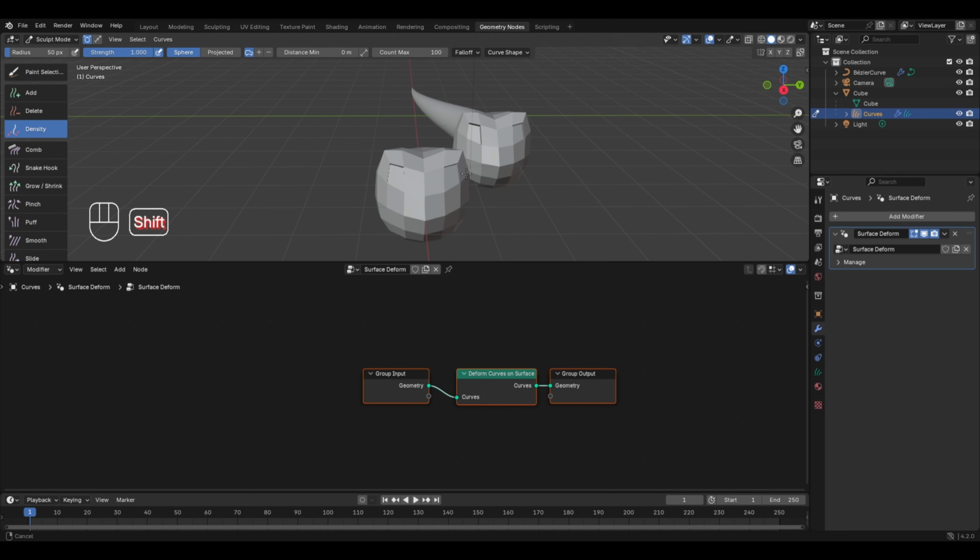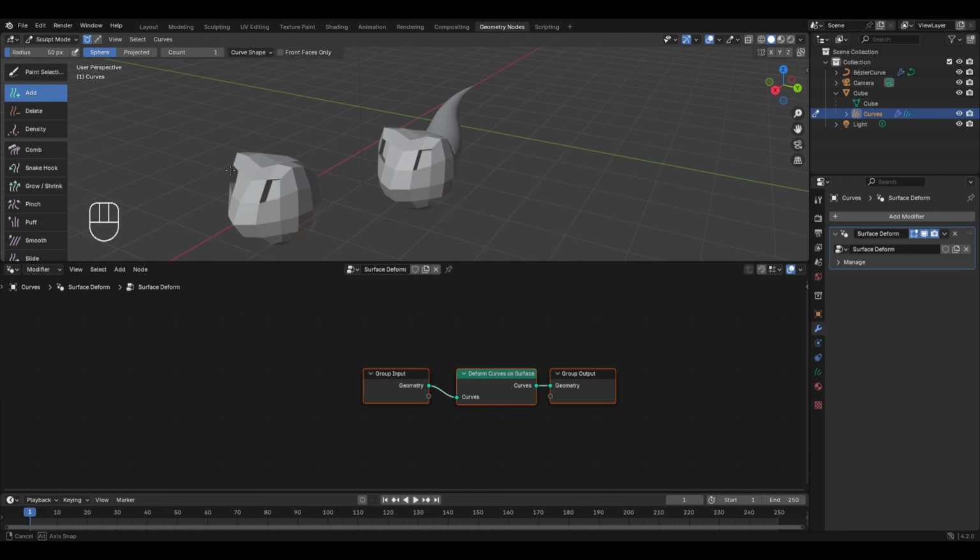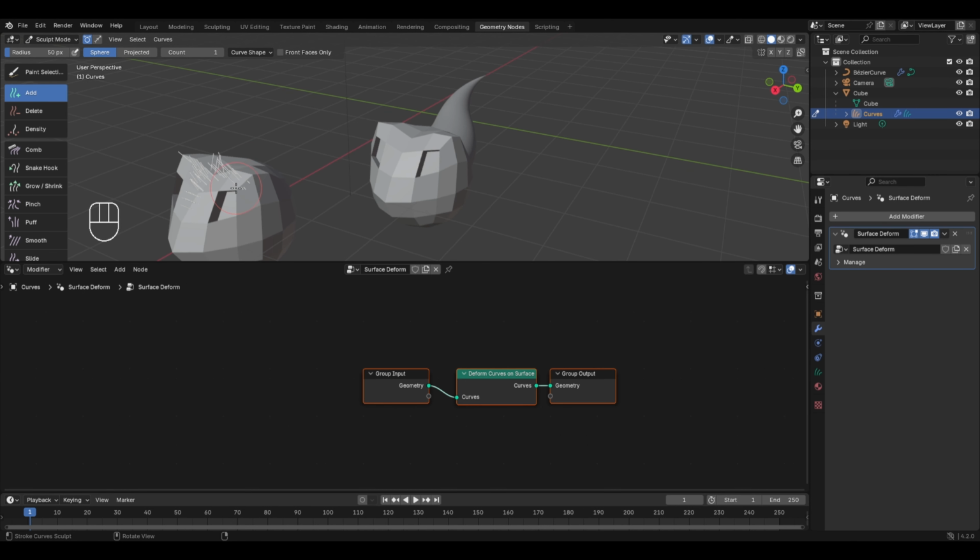Now to add the hair particles, we'll go to the brush settings or this toolbar and select this add tool, and now if I left click and drag my cursor like this, then these hair particles will get added on the surface of the mesh. So you can use the hair node system when you're making a 3D character and want to give some hair to it.